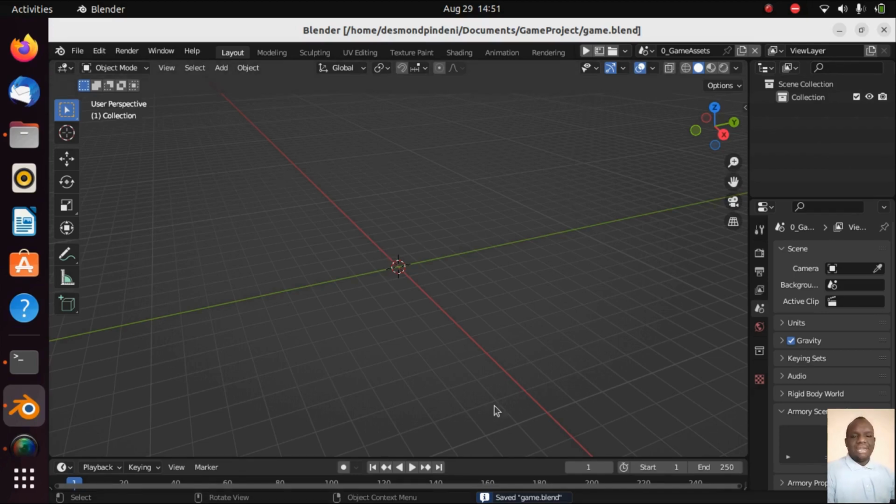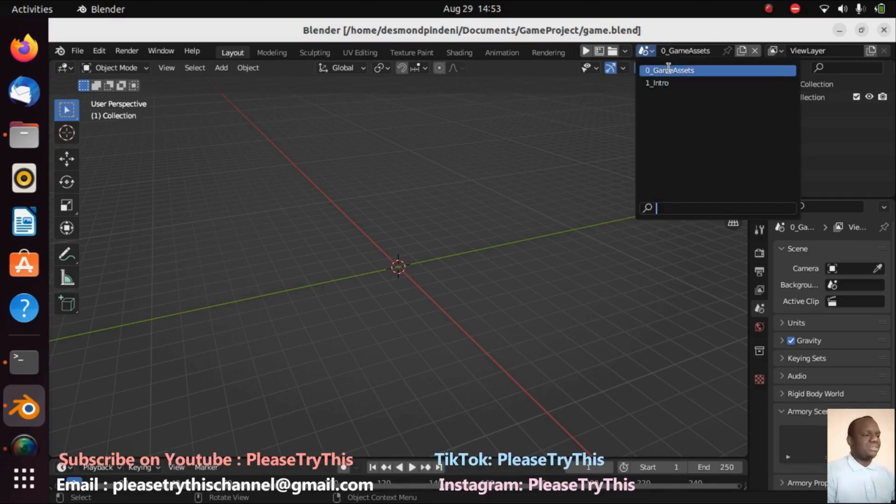So we have managed to set up our project for modeling. We now have a game project folder. We now have a game.blend file where we are going to develop our game. And remember, I said I don't have a name for my game yet, so I'm just going to call it game here. And also, we now have 2 scenes, which are intro and game assets. So I'm going to start working on this scene, game assets, in the next video.